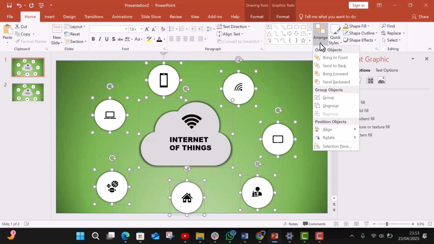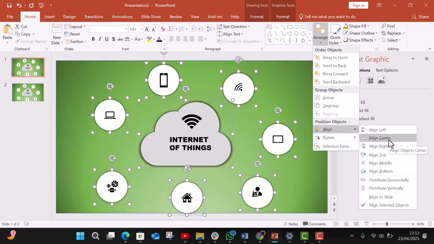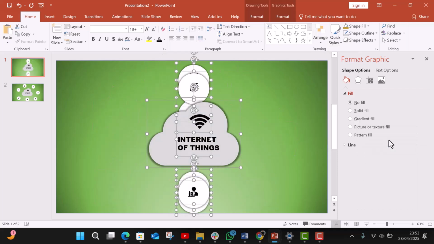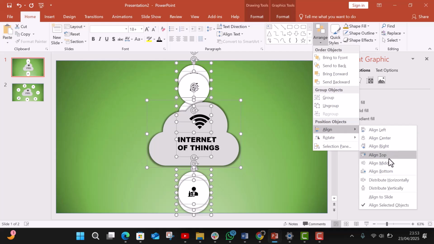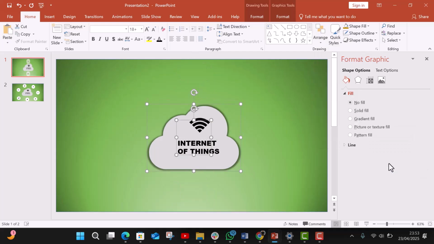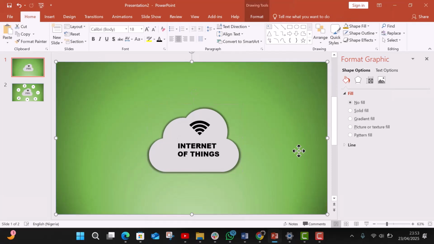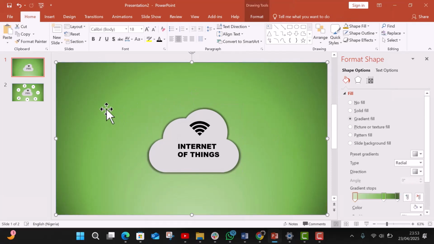select align, then select align center, then repeat the process, go to arrange again and select middle, align middle. Hide all the circles at the back of your cloud.